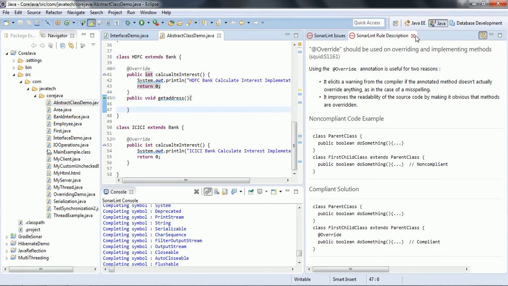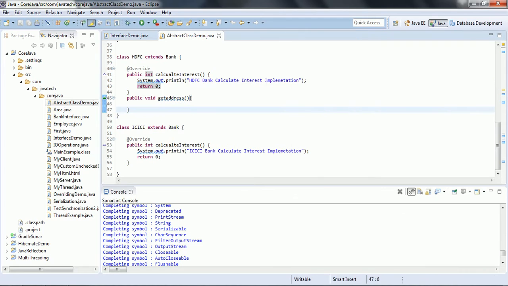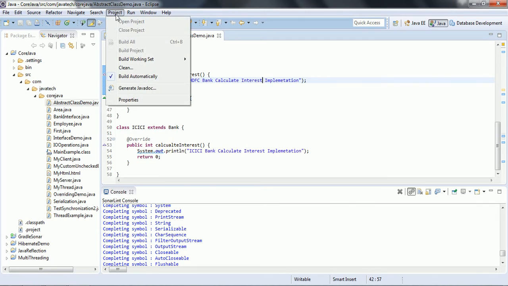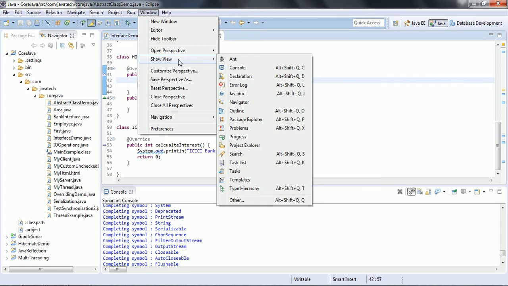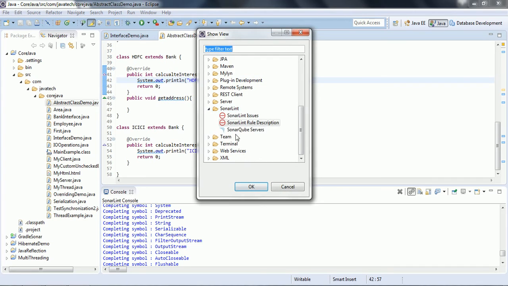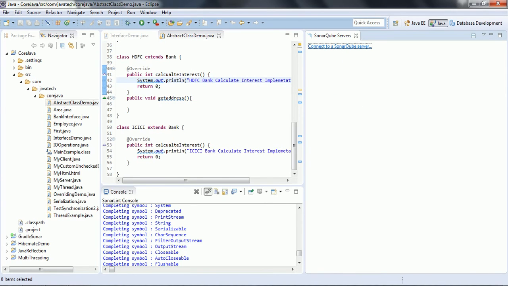But this feature is only available if you are working with SonarLint version 2.0 onwards. That means currently the SonarLint plugin I am installing is 2.2.1. But if you are working with a version below 2.0, then you don't see this feature. With the latest version, 2.0 plus, you can see this option. Okay, now in order to integrate your local code with the centralized SonarQube server, go to Show View, Others. Here we see an option for SonarQube Server. Click OK. Now you are connected to the SonarQube server, click on it.